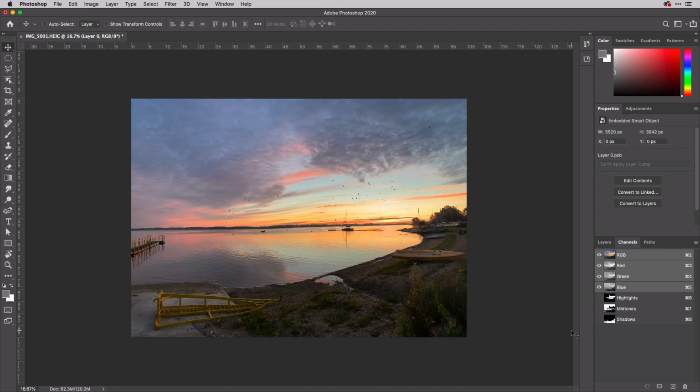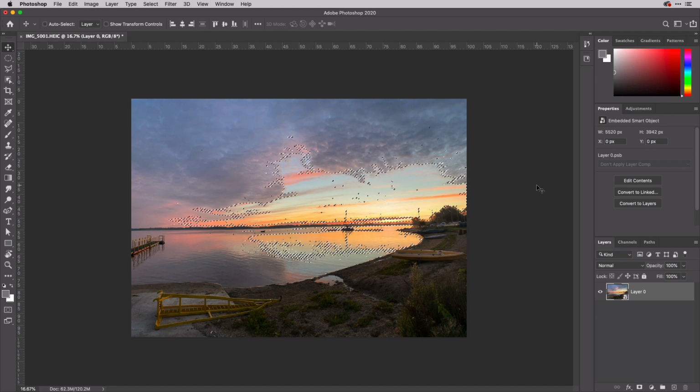Okay, so how do we use these? Well, there are a couple of different ways. You'll see that they've got numbers attached to them just here. So Command 6, Command 7, Command 8, those would all be Control on Windows, by the way. But when we're working, we can load those selections by using Option Command or Alt Control and that number. So let's just say I wanted my highlights. I could do Option Command 6 and it loads that selection like so.